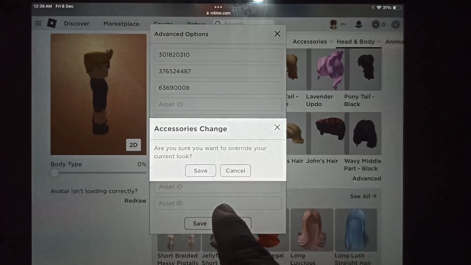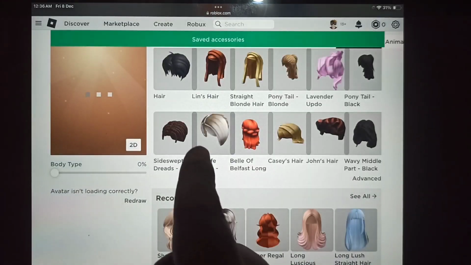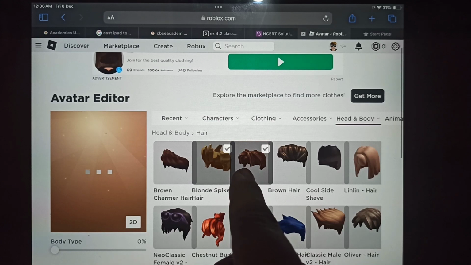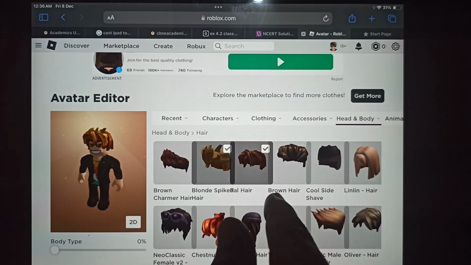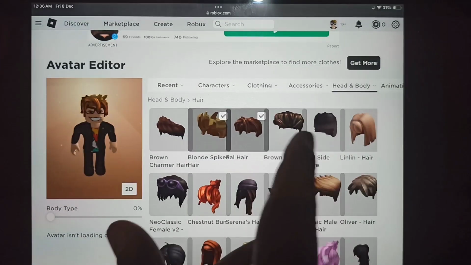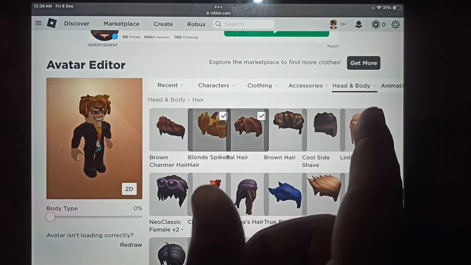Just tap on Save Changes. Your two hairs will be selected at once. So if you want to wear multiple hairs, you have to repeat the steps and you will be able to select multiple hairs at once. So that's how you can do it.